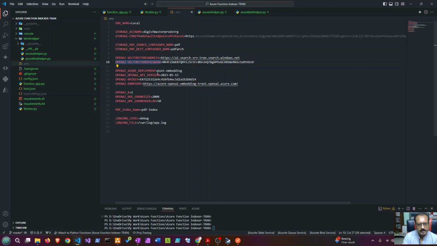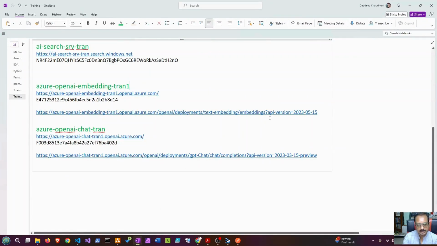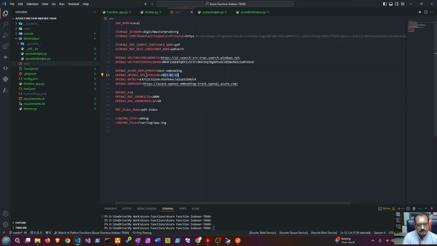Now coming to the deployment model. If you remember, we have named it text embedding, so it is there. Now this API version, in the first part when we were working, I told you this information will be very crucial. I have copied this where the embedding is, for this particular reason, API version. You see the API version 2023/05/15. So that's the information. I have kept this line in my notepad. So this is the thing when we are saying what kind of API version we are using.